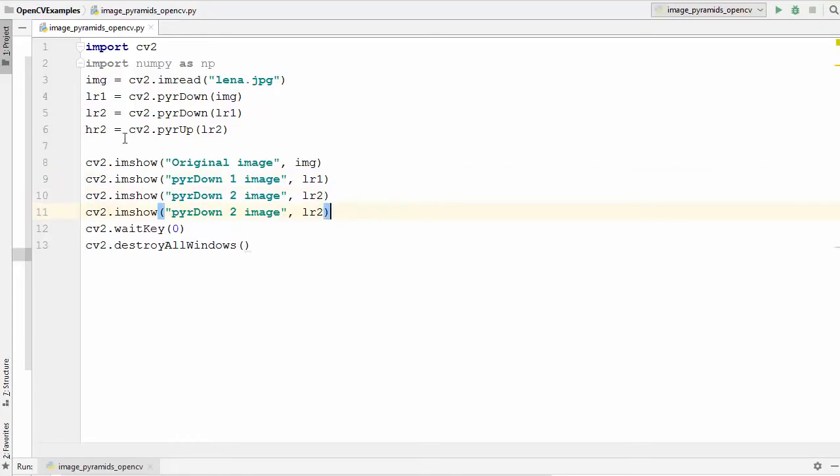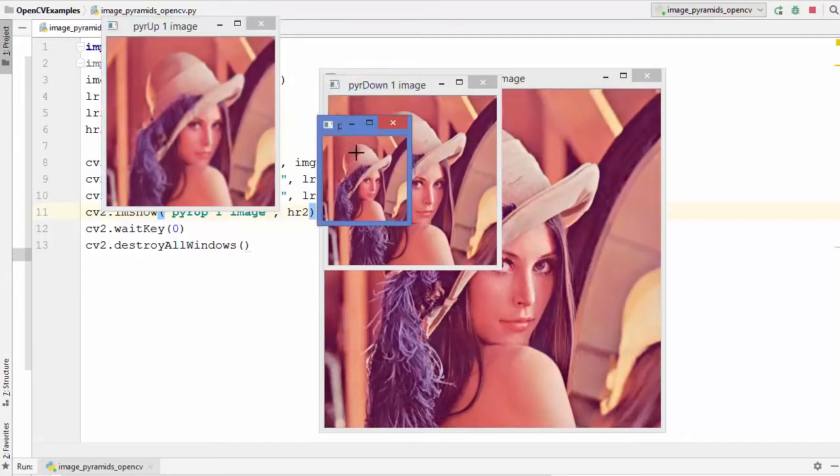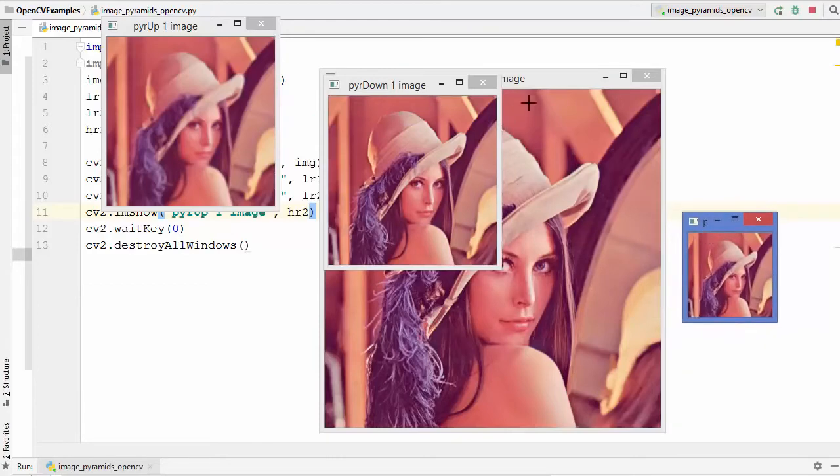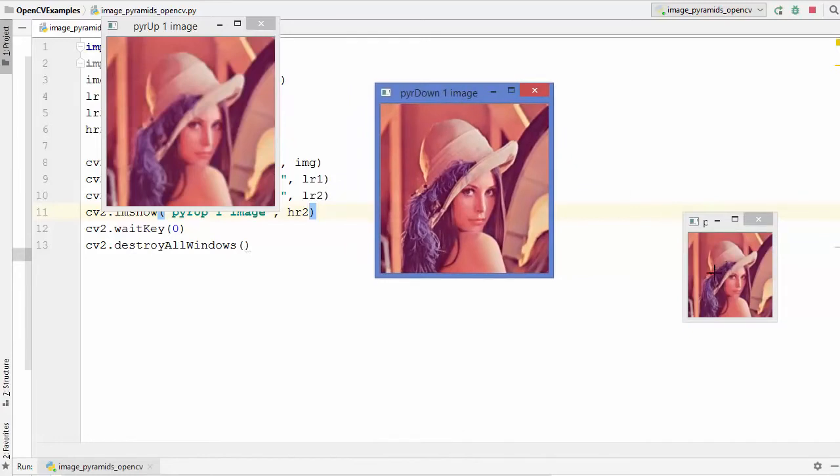So I'm going to use this LR2 here, and this we got from the pyrUp method, and let's say this is the pyrUp 1 image. I'm going to just run this code, and you are going to see that we have converted this image, which was the smallest image, to a higher resolution, which resulted in this image. But when you see this image carefully, let me move this to this side, and this was the original image. So this image we have converted to this image using the pyrUp method.